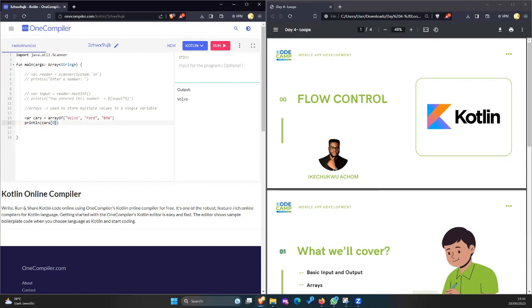You can also replace an element. Before I print that, I could say cars of index 0. For the element in index 0, what car will I use? I just need something short. Master, and then print it. So instead of Volvo, when printing this, we should have Master, because we have changed the element in the 0 index.